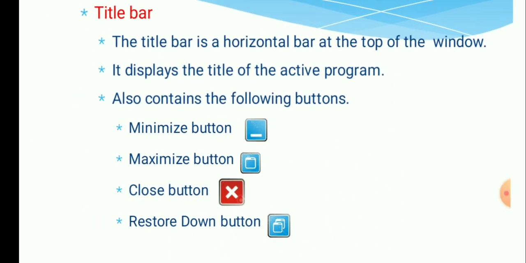And it also has the buttons, isn't it? We already know that on the right hand side of the title bar we can see minimize button, maximize button, close button, and one more button is there, that is restore down button. We can discuss that later. Let us consider the names alone: minimize, maximize, close, and restore down. In the restore down button you have 2 small squares, while in maximize we can see only one in the icon.